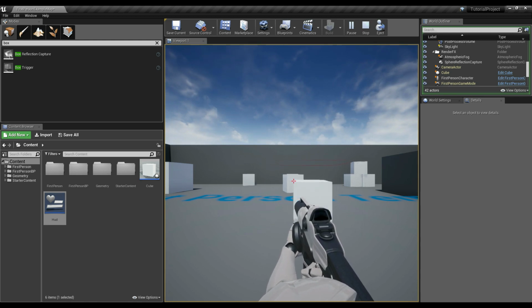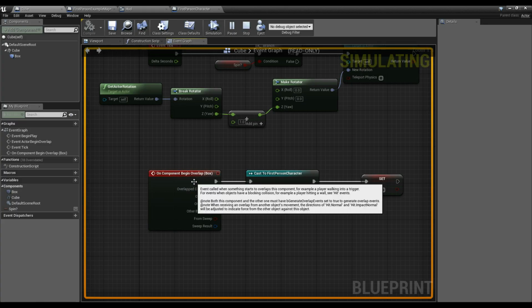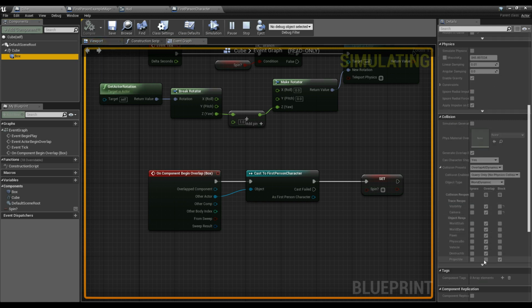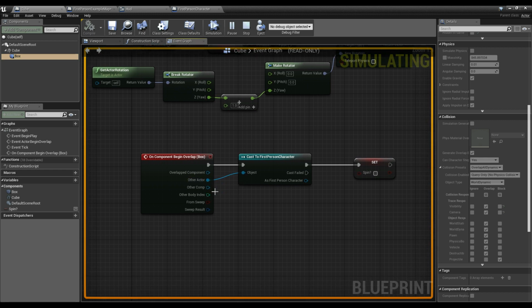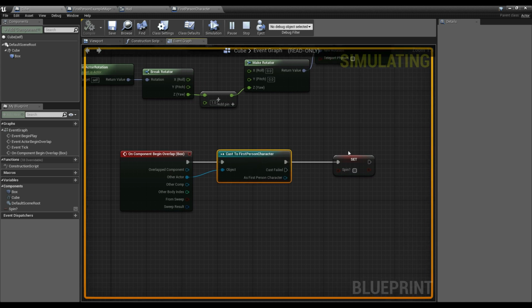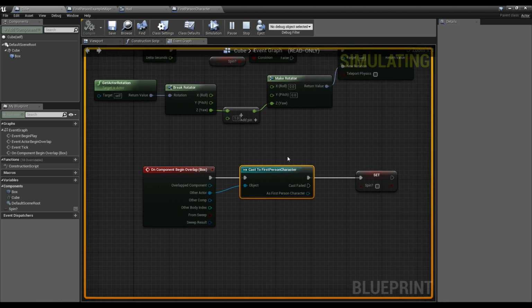I think the one hiccup that people tend to have is this overlap will run whenever anything enters it based on the collision settings. And we can see here in our collision settings, it's overlapping with everything. What we did is we did one more step and said, hey, what are we overlapping with, that other actor? We're just making sure it's our first person character before we run our code. And that's the check that you often need to do with overlap boxes.